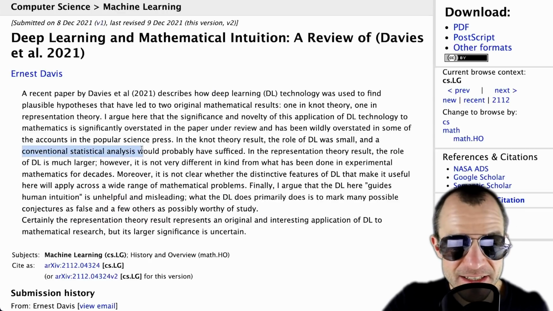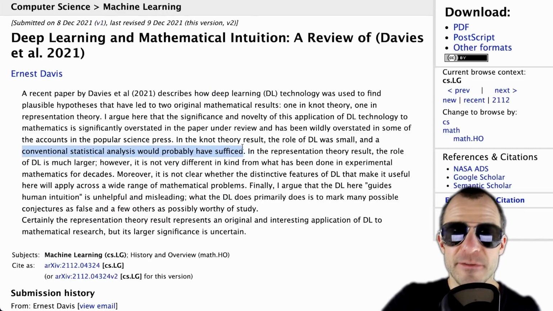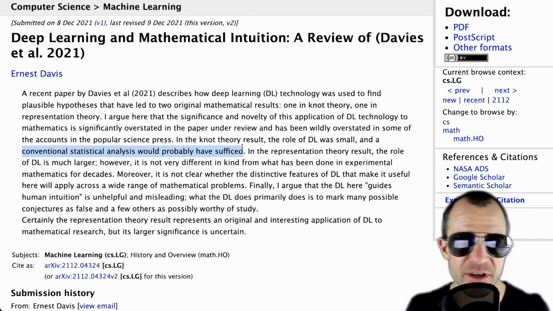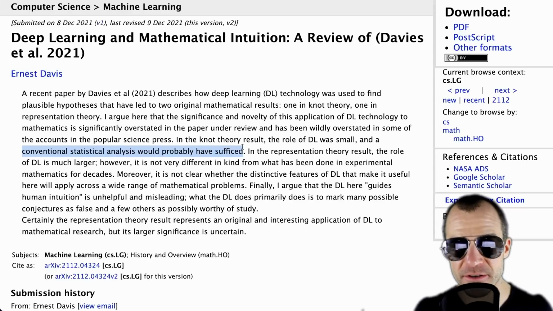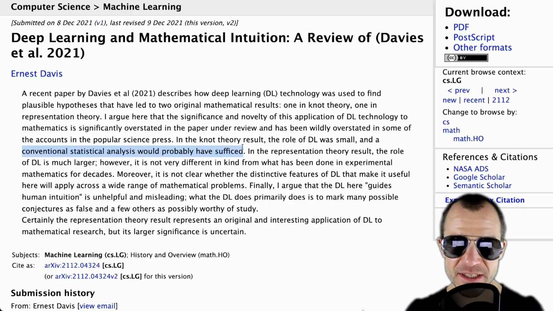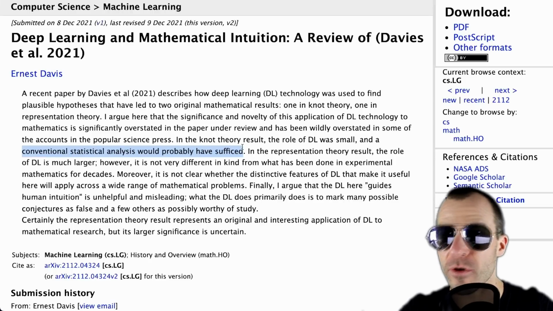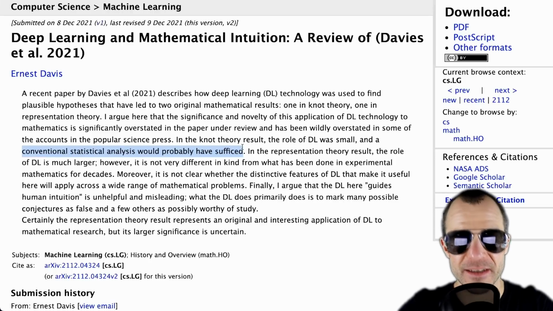I haven't actually read the paper, so the paper could be totally sane and reasonable, but I can taste the salt through the internet. But I'm sorry, if a conventional statistical analysis would probably have sufficed, then why didn't you do a conventional statistical analysis? Why aren't you going out and doing conventional statistical analyses, getting more fundamental theorems or more results in mathematics? Now, wouldn't that be like a better use of your time?